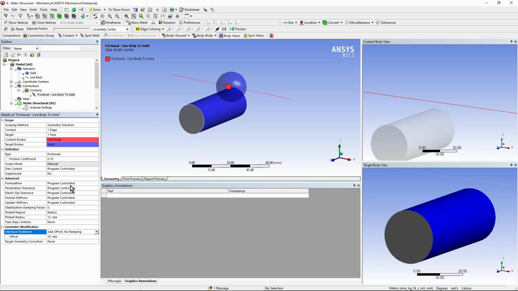The second thing is that I had to have a pinball radius here, and the pinball radius has to be bigger than the 10 millimeters below. I don't want it substantially bigger, but I need it large enough that impending contact can be detected when it's getting close to the other surface.